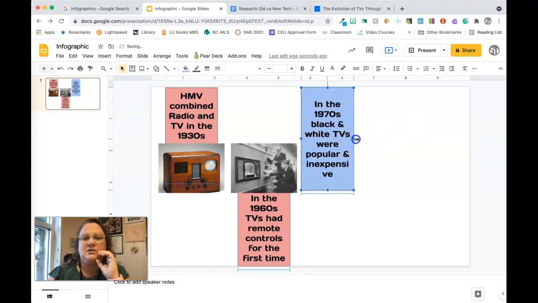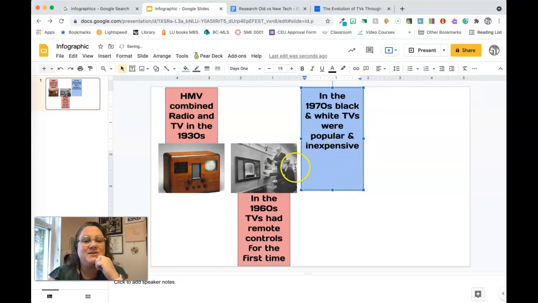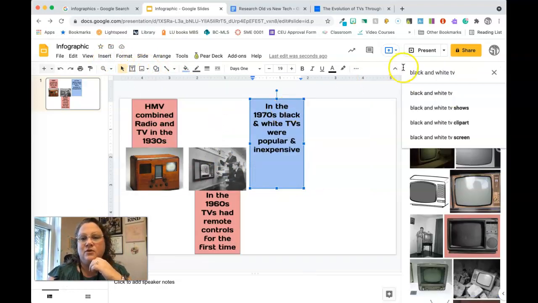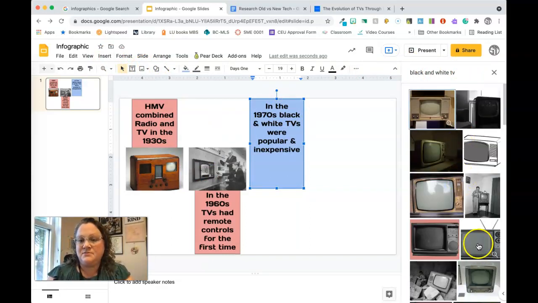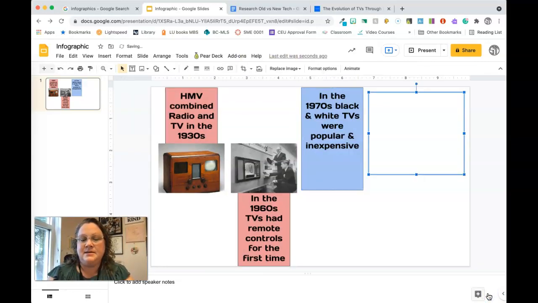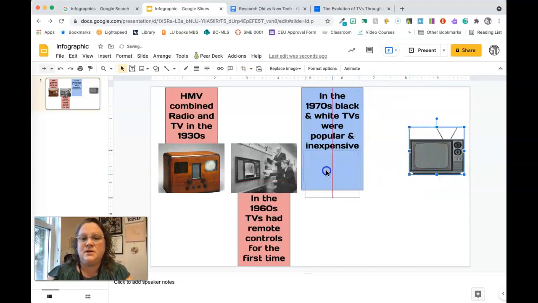All right, maybe I'm going to make it just a little bit wider so everything fits. Yep. There we go. And I'm going to move this text to the top. Boop. All right, now I need to add another image of a TV. There's a couple ways you can do this. You can do your image tool, and you can search the web for a black and white TV. And there's lots of options. So I can click and insert an option, and there's my TV. And I can make it smaller so it fits right there.